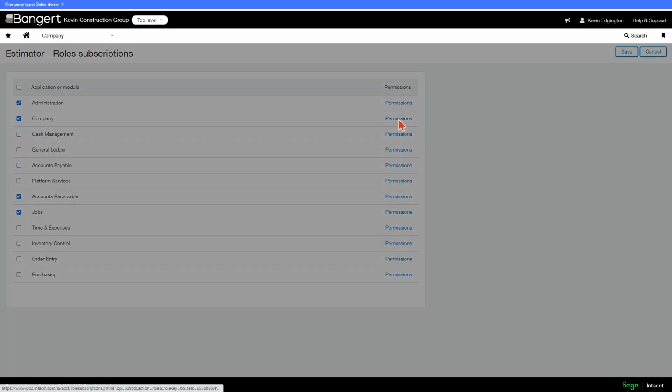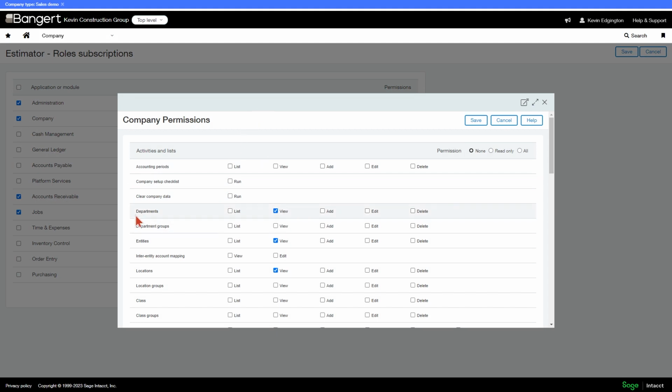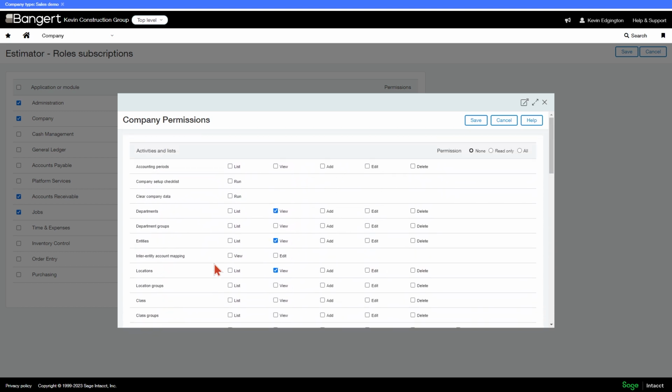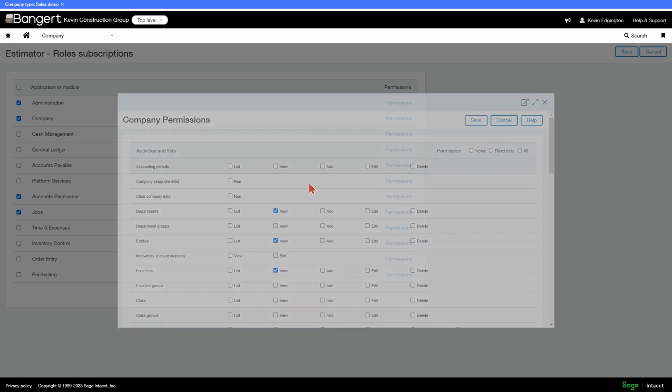Company. If I take a look at permissions there, because a job shows an estimator the department and location and some of those different things about the job that could be set up ahead of time, it's got to get access to those tables of data also. So basically, under my company permissions, I need to be able to view departments, view my entities and so forth, view my locations. And those are the only things that are needed under the company permissions, primarily departments, entities, and my locations. And then I could hit save.